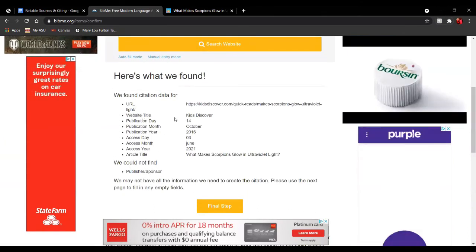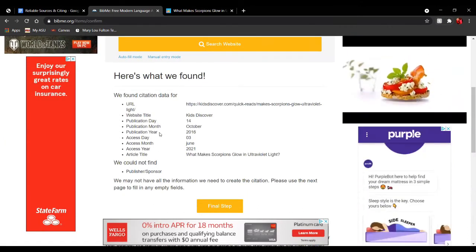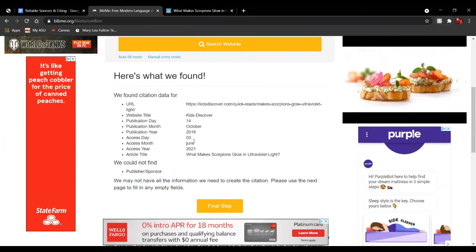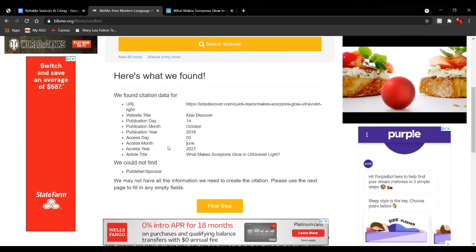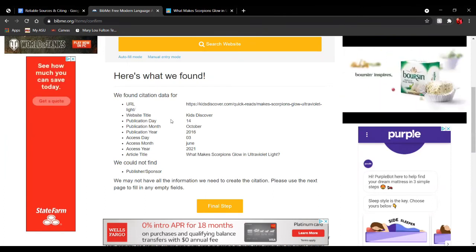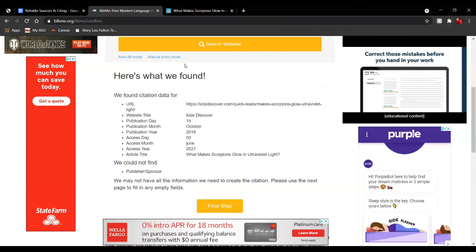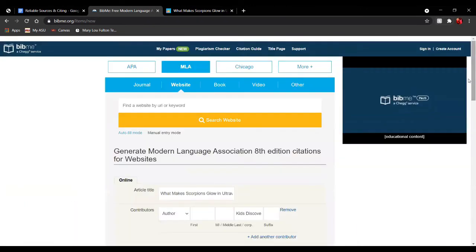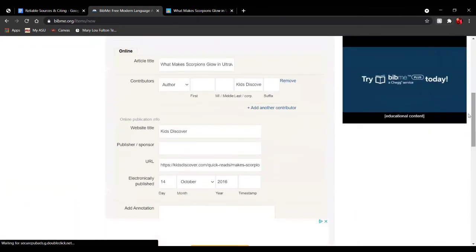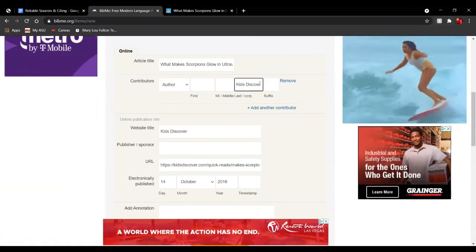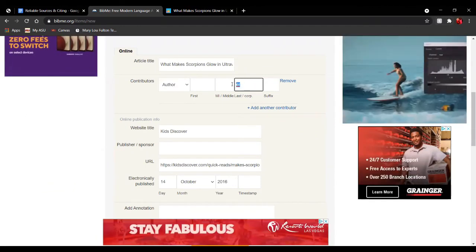They found the website title, the publication day, the publication year, access day, which is June 3rd, that's the day that you clicked on the article, the title, and the URL. So they found the publication day, month, and year, which we couldn't really find. So let's click final step. If you don't know the author's first or last name, sometimes they put incorrect information, so you just have to take it out.